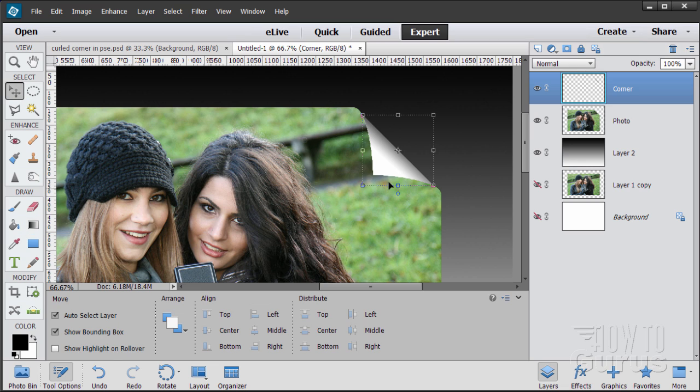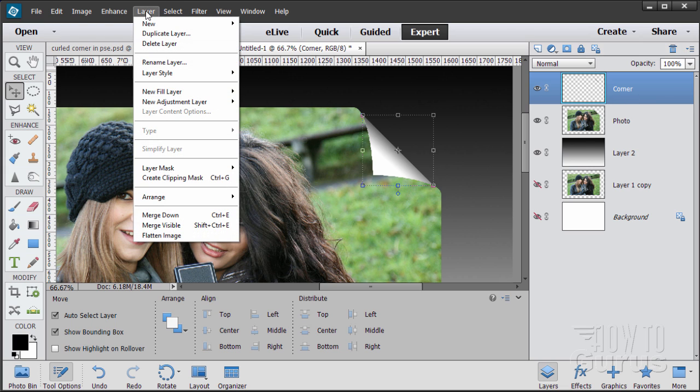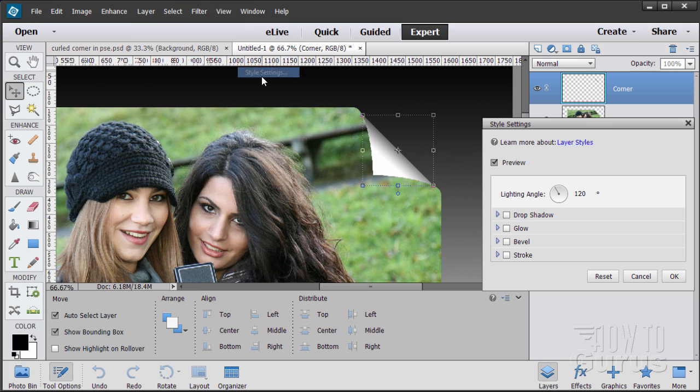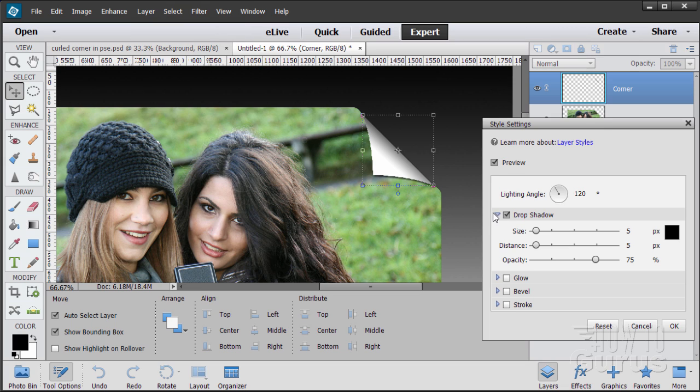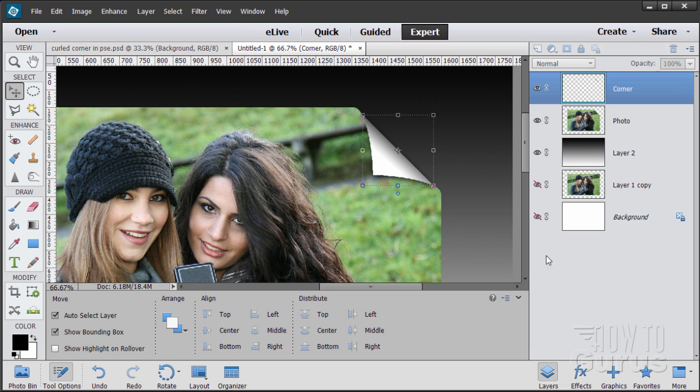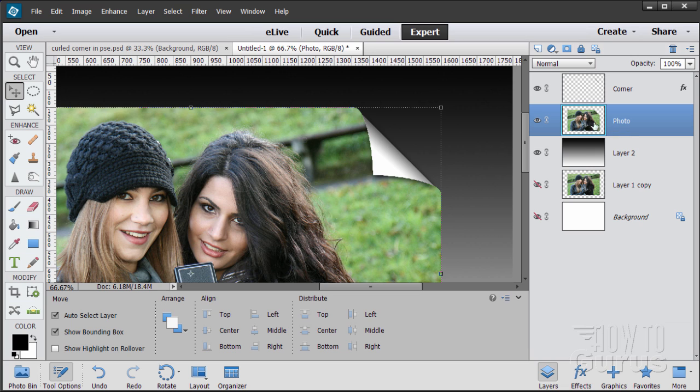We need a drop shadow on here now. So we're still on the same thing. So layer, style settings, drop shadow. There it is right there. Let's just bring that out a little bit and soften it up a little bit with the size. There we go. Set a distance at 8, size at 16. Choose OK. Now down to the photo layer.